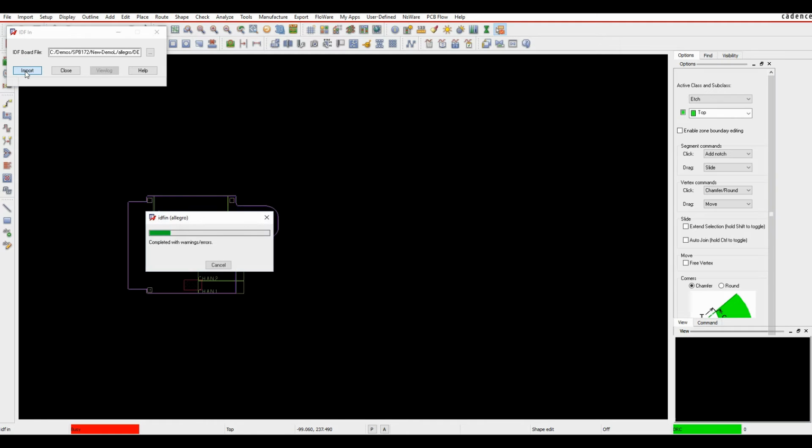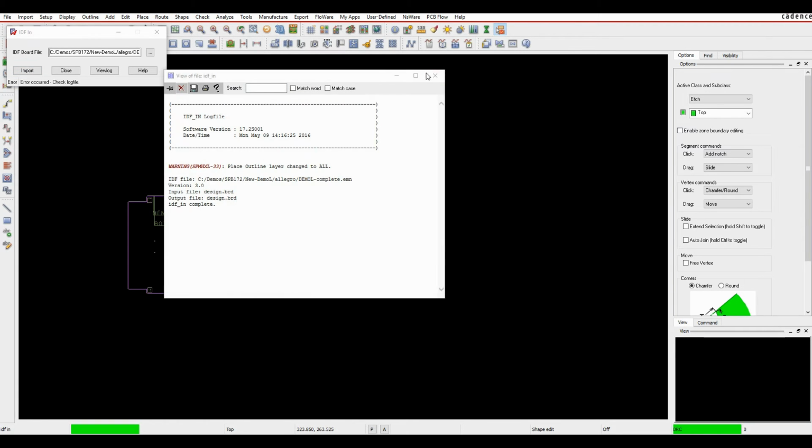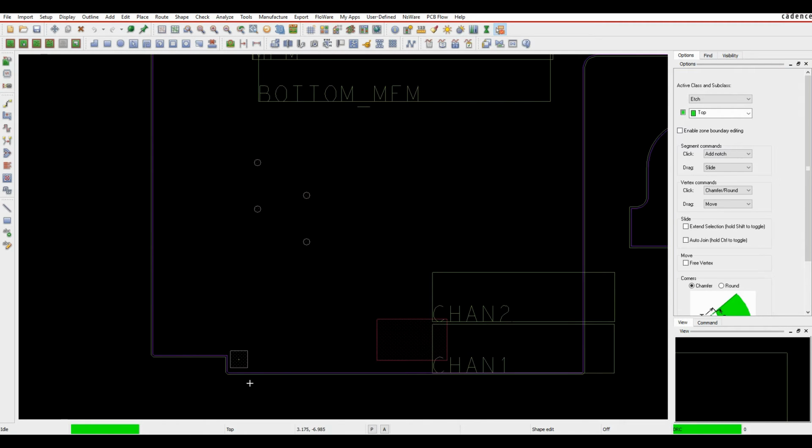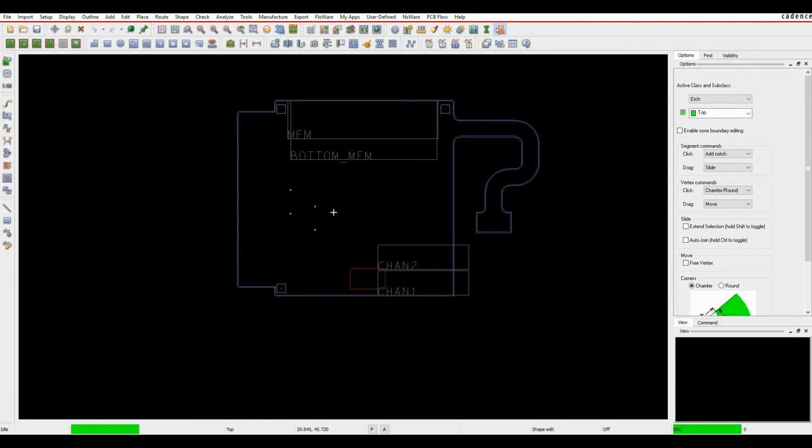I can then import this directly in, and I get a warning about a layer, but in general you can see what's happened. It's brought in the board outline, a package keep-in area, and any room information that's come from the MCAD file. I've got a keep out area on the bottom of the board, and some keep out areas on the top of the board. So it's a good way to get all your MCAD data in, and once I've got that I can start working on my PCB.